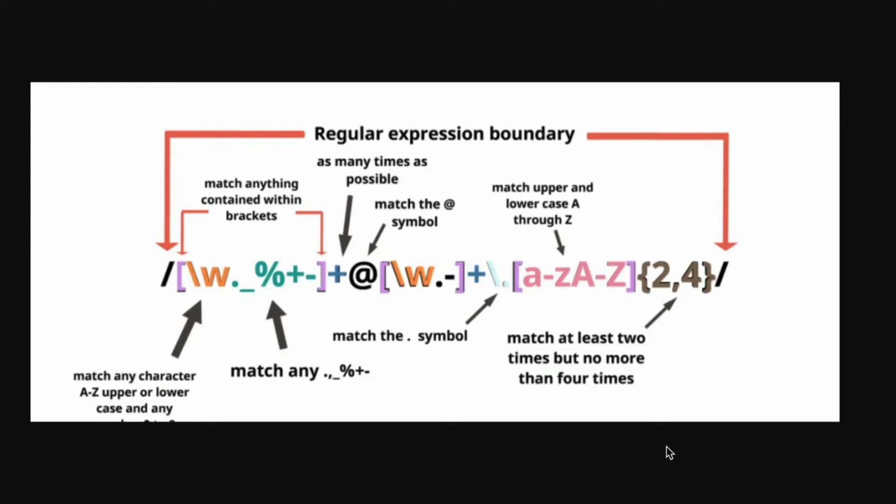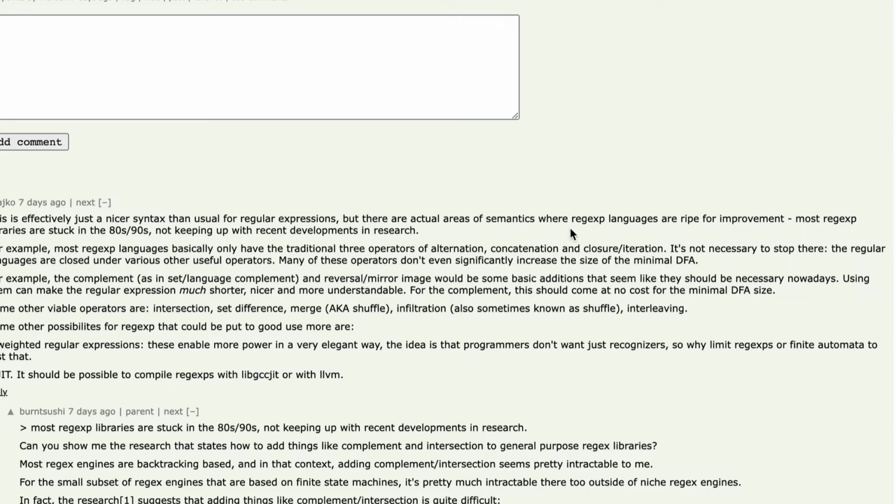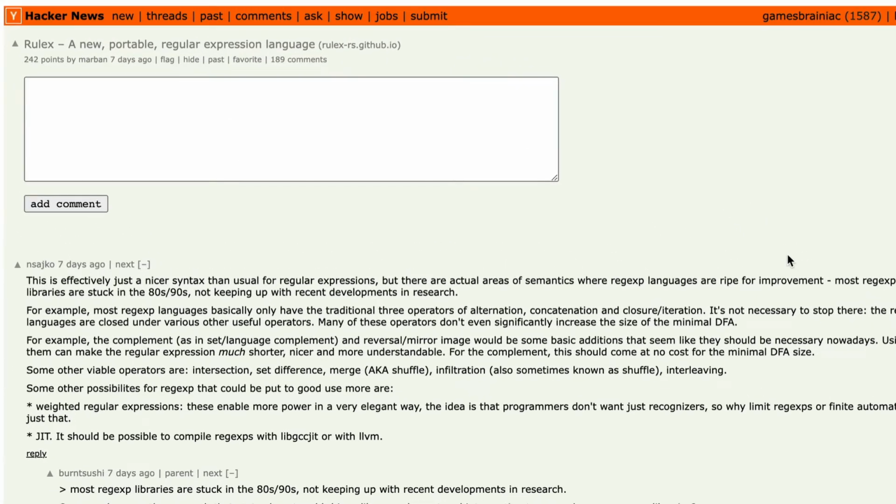Ah, regular expressions, my old enemy. This is something that I've struggled with ever since I started development. So, when a new thing came out called Rulex, a regular expression language, I guess, I couldn't wait to just try it out. So, in this video, that's what I'm going to do.